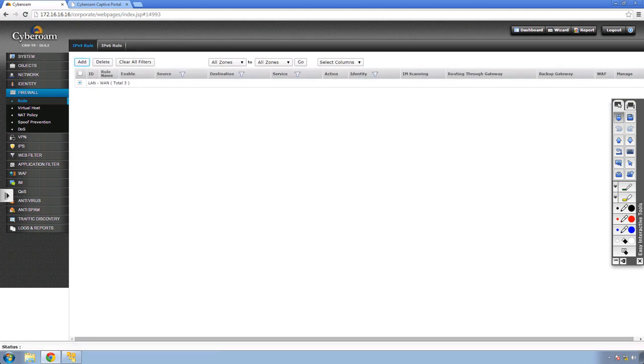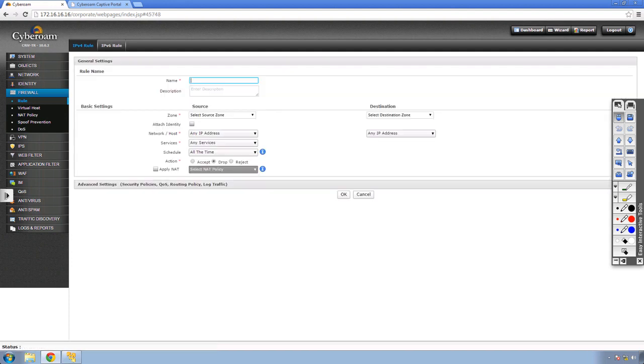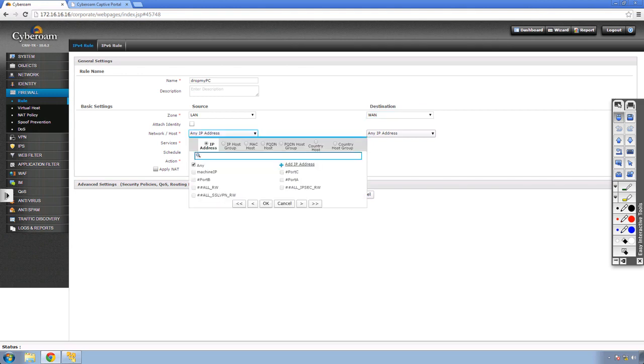And then I can go to Firewall Rule and create a rule from LAN to WAN, since I'm in the LAN of Cyberoam. Now I'll click on Add, and I will name it drop my PC. So the source zone would be LAN and the destination would be WAN. So I'll select it as WAN. Now here for the source, I have to mention my machine IP. I'll unselect any and select my machine IP.